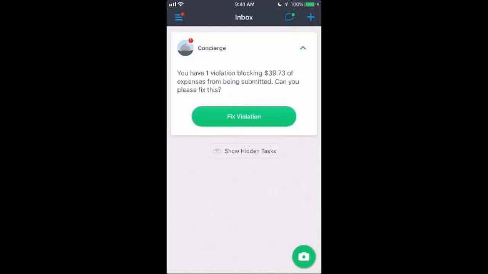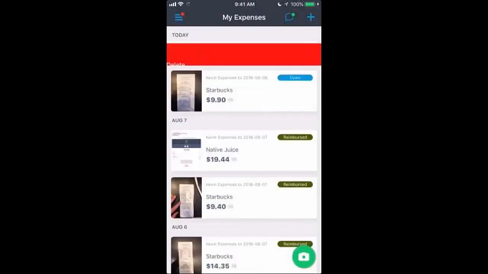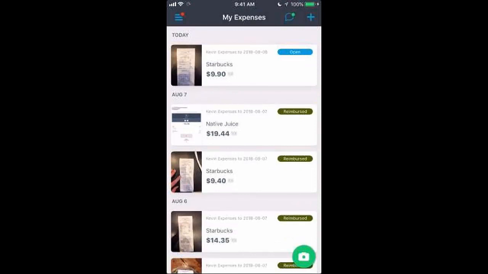I don't go too much further, but if we go to the sliding menu or select the top left-hand corner, you'll see we've got it broken down nicely into expenses, reports, and trips, and then, of course, some of your different settings here. So the Expenses tab is going to have all the different receipts that I've added into Expensify.